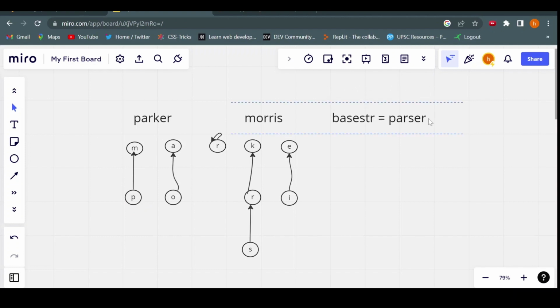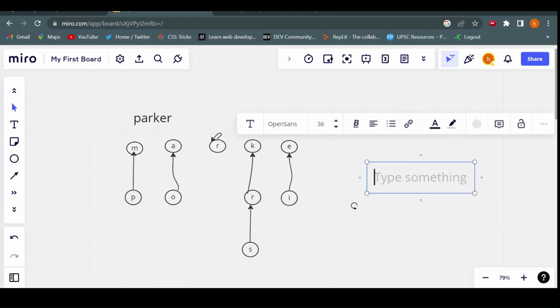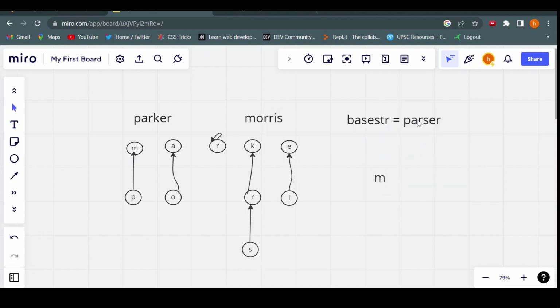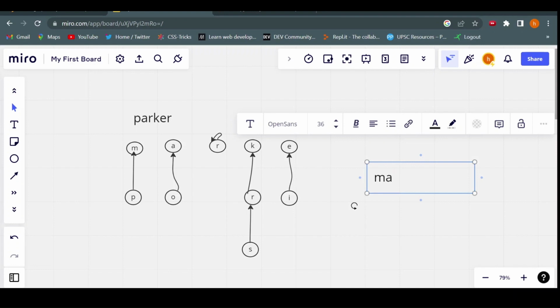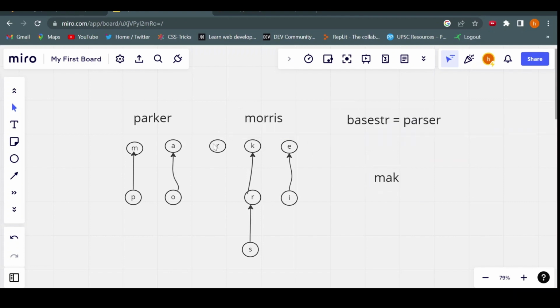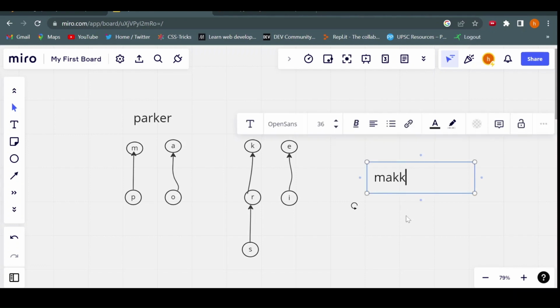Now let's start writing the output for "parser". Let's take P. The leader is M. For A, the leader is A. For R, the leader is K. You need to remove this also. For S, the leader again is K. For E, the leader is E. And again for R, the leader is K. Therefore, the output is "makkek". You understand?